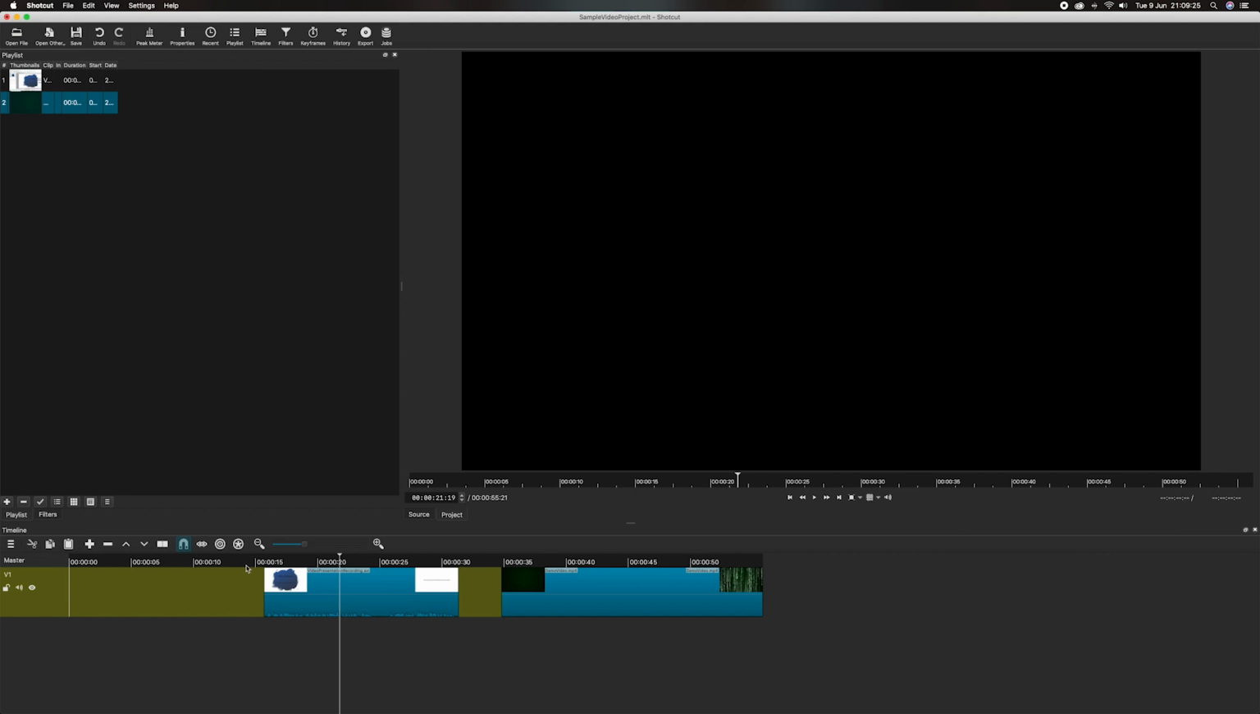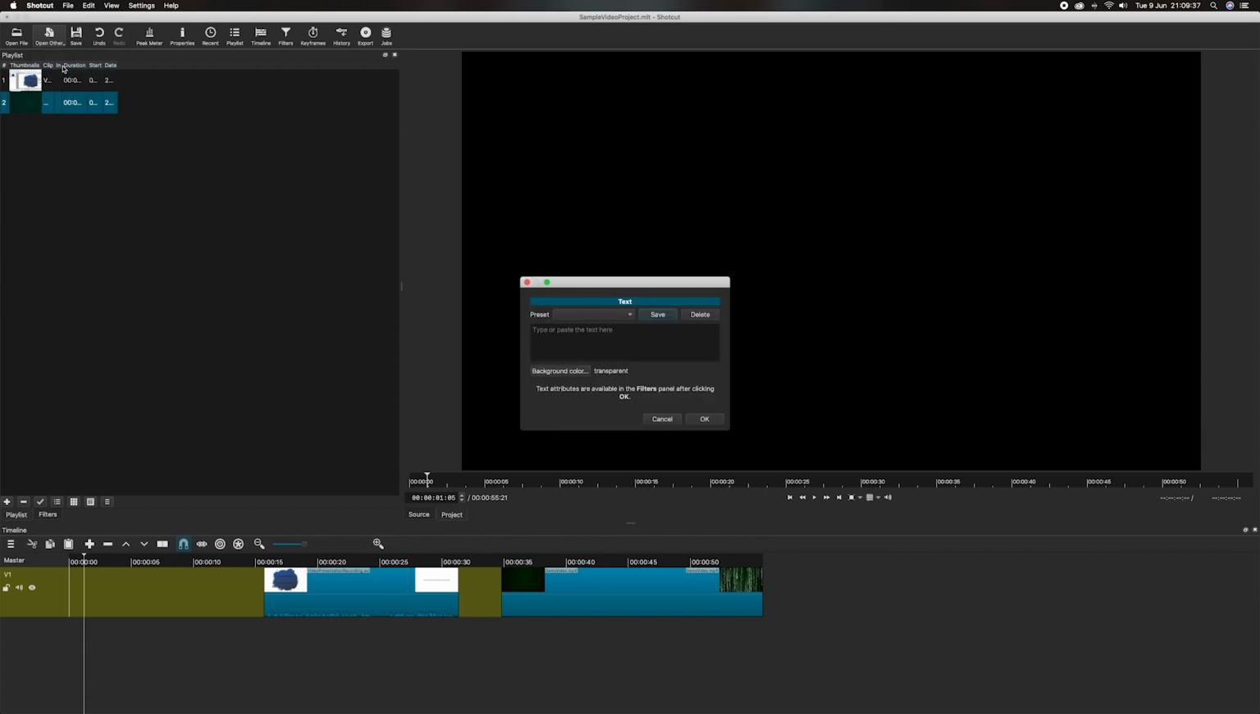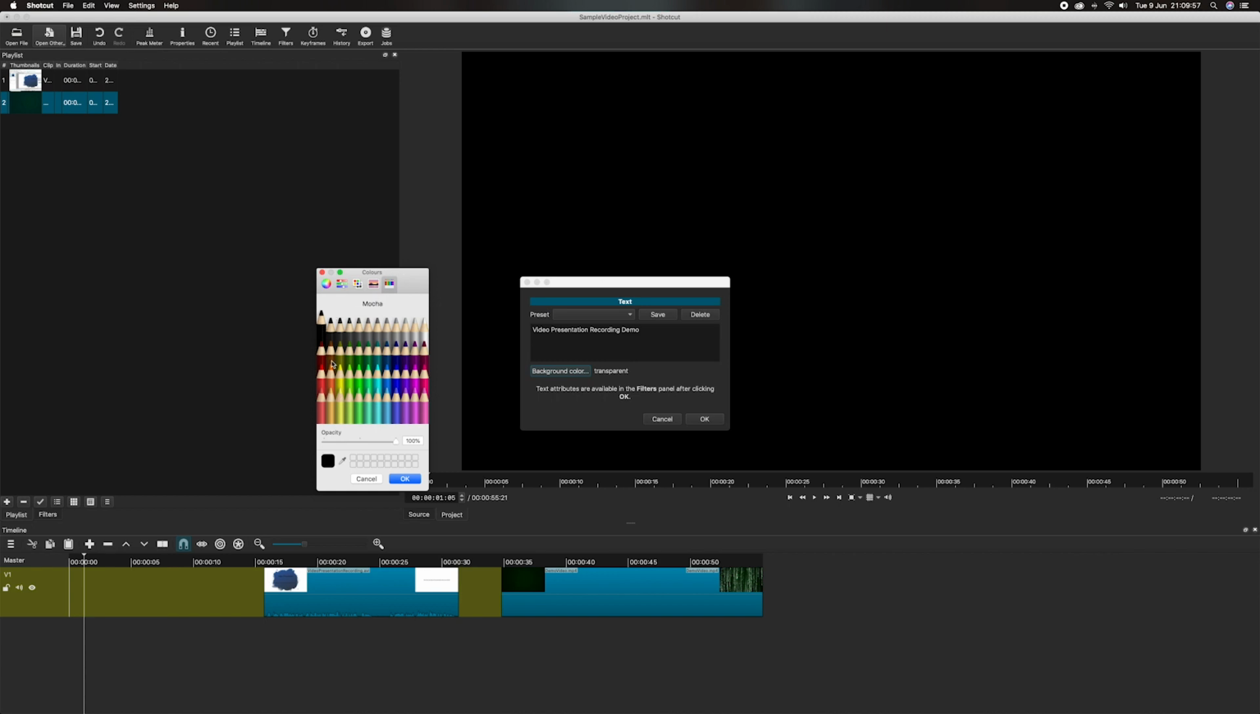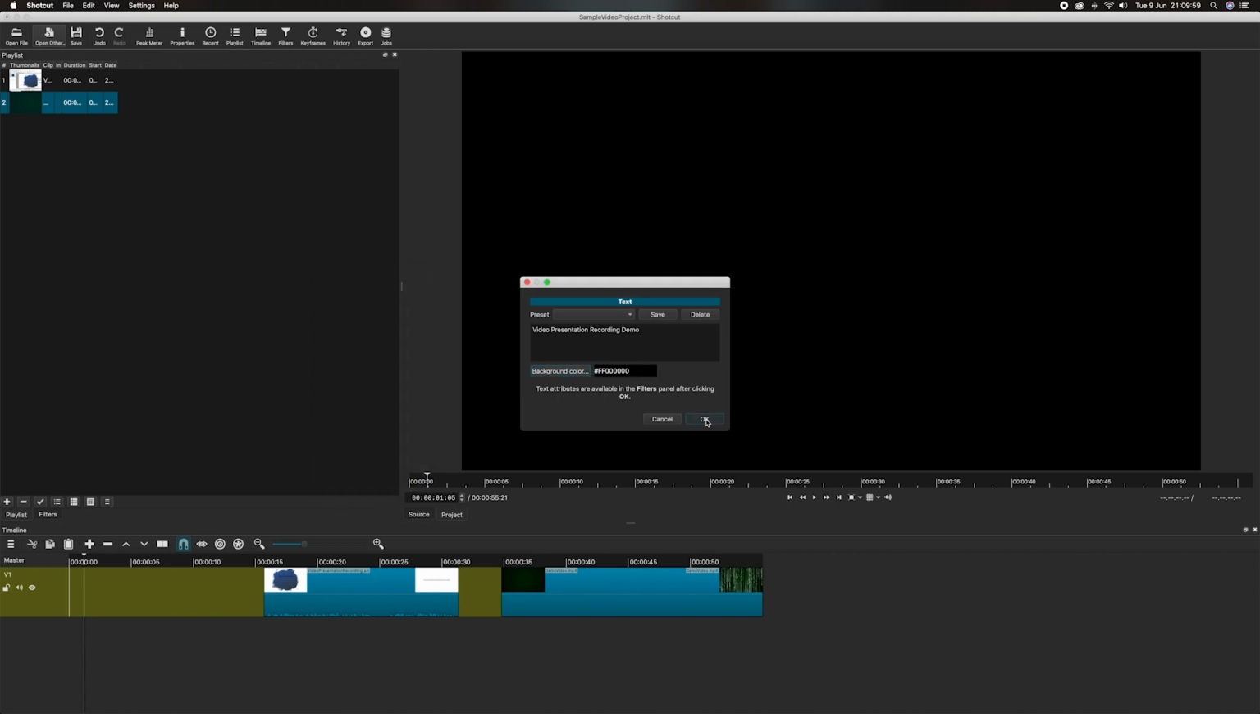To add a title, what you need to do is go to the top toolbar and click on Open Other. Here, the second option, which is text, is what you need to select. Click on text. In the pop-up, there is an option to type the text that you want to display. So I'll write it as video presentation recording demo, and I'll choose a background color. For the sake of my demo, I'll choose black, and I'll say okay.